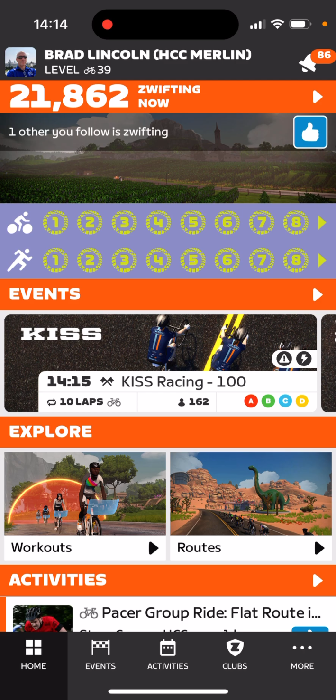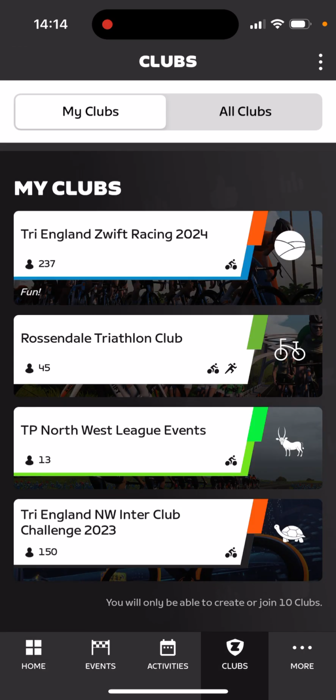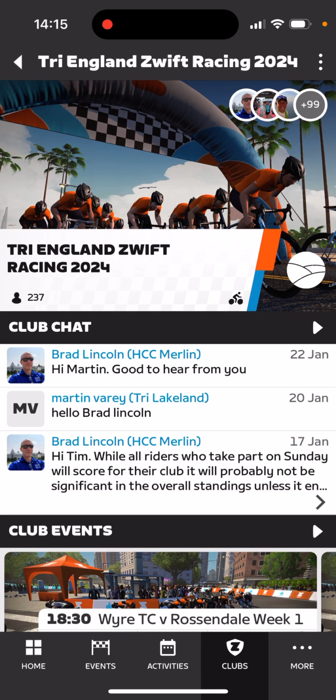So on your companion app, you need to press your club key, and then obviously you need to go into the Try England Zwift Racing 2024 app. Excellent news, already 237 riders signed up. You can see that we're already well ahead of last year's maximum number. So I want to create an event.